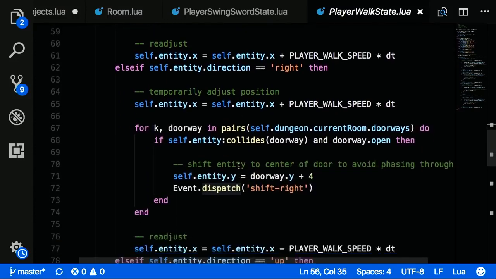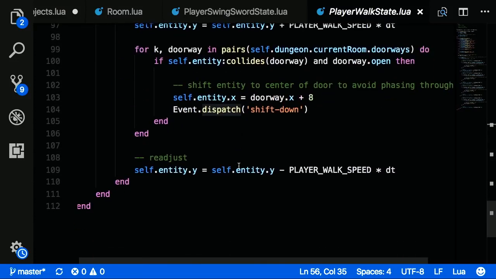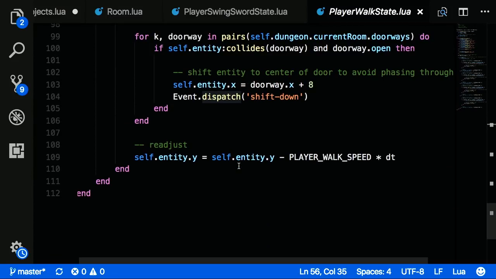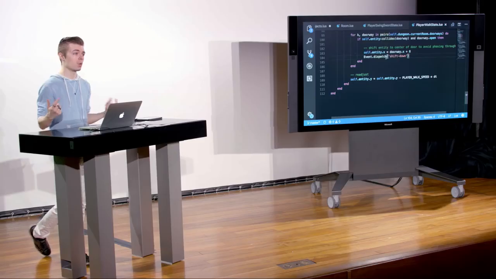So shift left, shift right, shift up, and shift down. All of these four different cases are going to say the player has hit a doorway. I have a function somewhere, event.on shift down, shift left, shift right, shift up, that's going to trigger what?